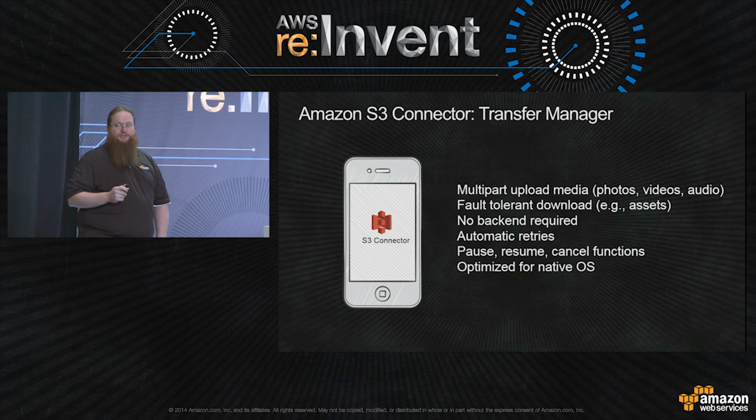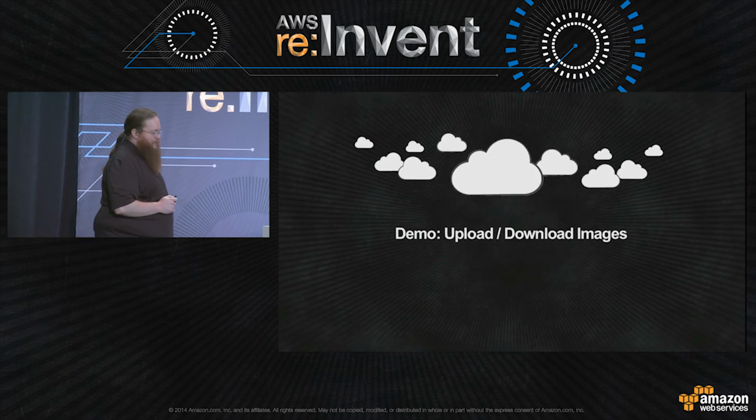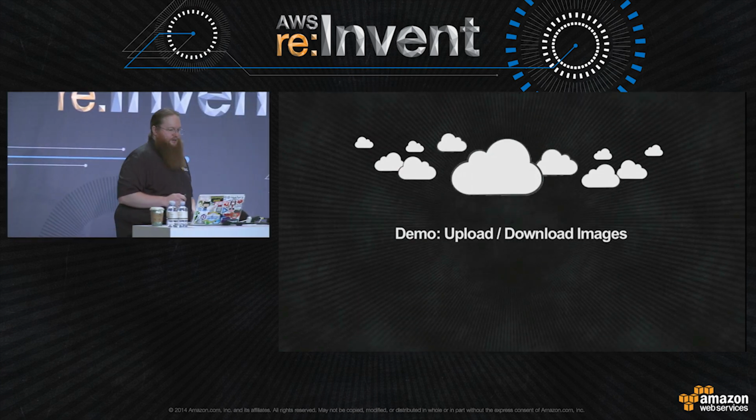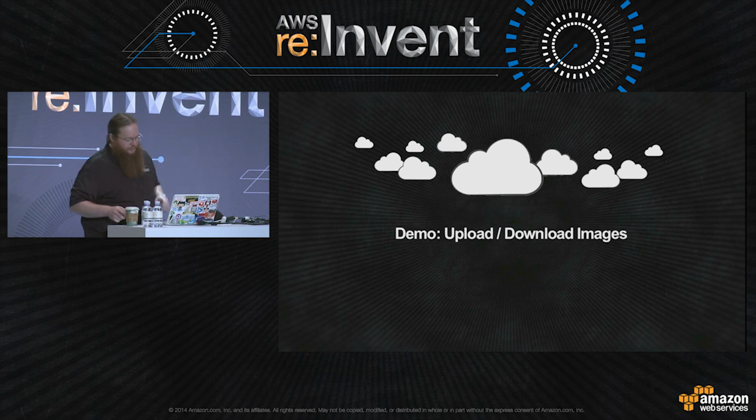We can pause and resume. Again, for uploads, we can only do that on 5 meg blocks. For downloads, we can pause and resume at any point. And it's been optimized for the platform. So what I'm going to do now is integrate the S3 Transfer Manager into my app.